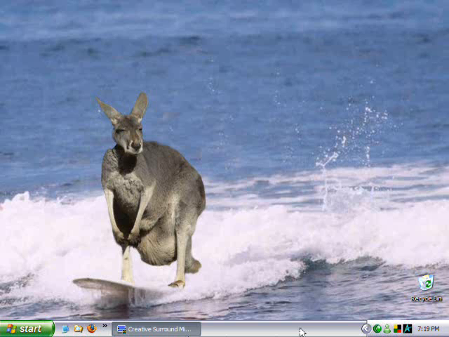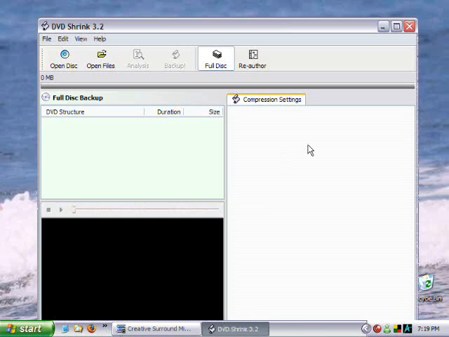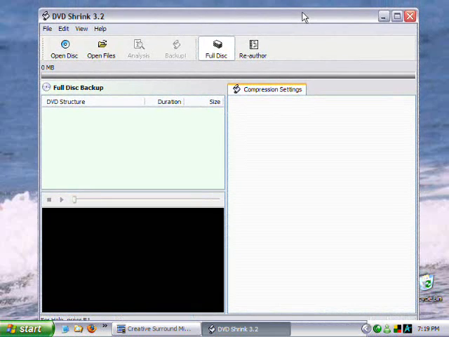A quick tutorial on how to use DVD Shrink. I'm assuming that you're smart enough and that you already have your DVD movie that you wish to copy in your DVD ROM. So let's go straight to DVD Shrink 3.2. If you've got an earlier version, uninstall it, delete it, throw it in the bin, whatever, because it is useless.